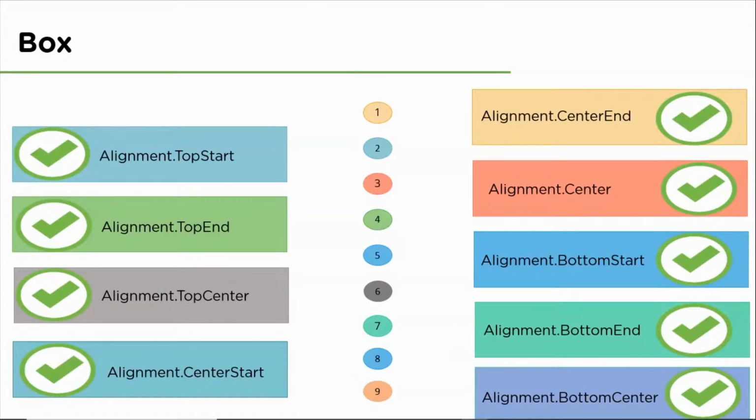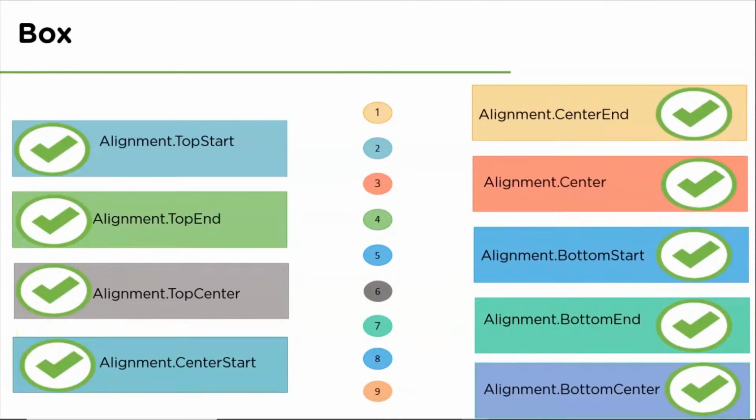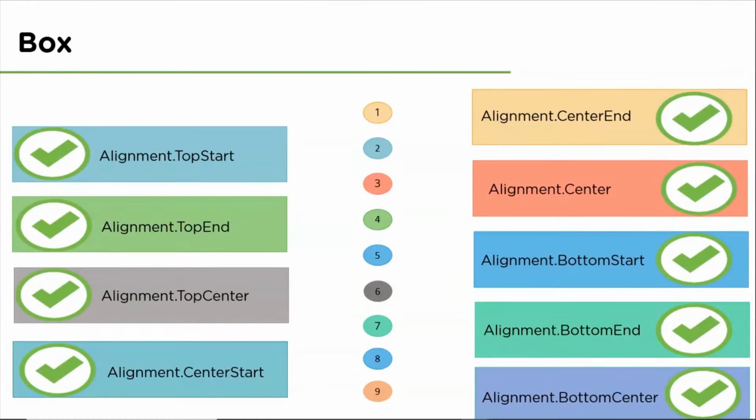Next 3 are Alignment.BottomStart, Alignment.BottomEnd, and Alignment.BottomCenter. Here, BottomStart will align the user interface to the bottom left corner, BottomEnd will align at the bottom right corner, and BottomCenter will be aligned at the bottom center position, that is in between BottomStart and BottomEnd. So these were the 9 possible alignments.